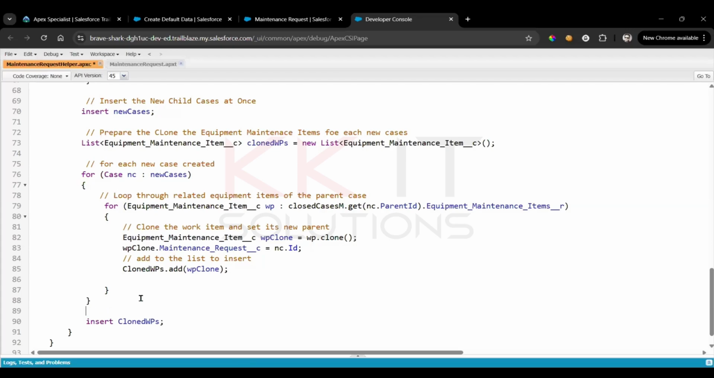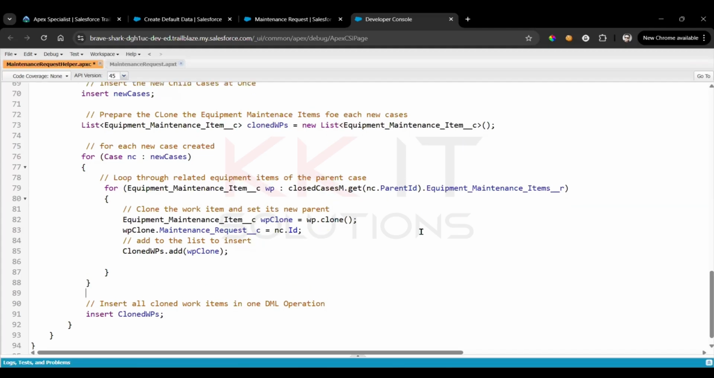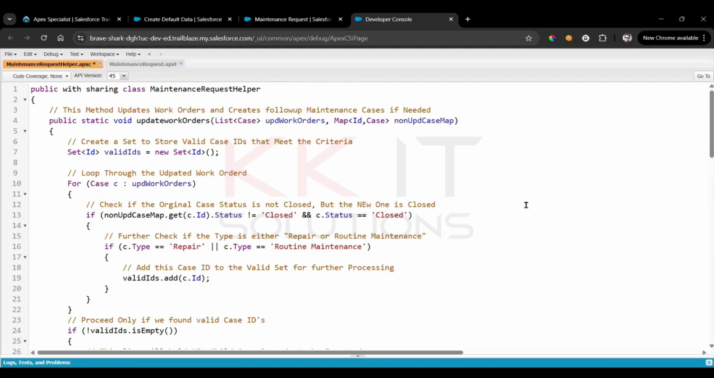Next, so we are inserting all the records. Insert all cloned work items in one DML operation. Done. That's it for this class. Right. Got it. Save it.